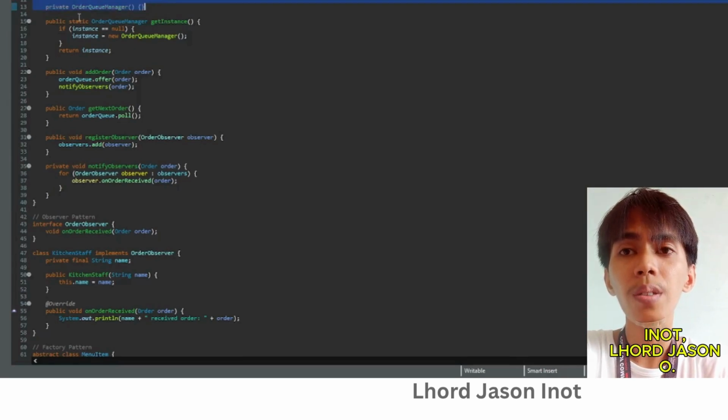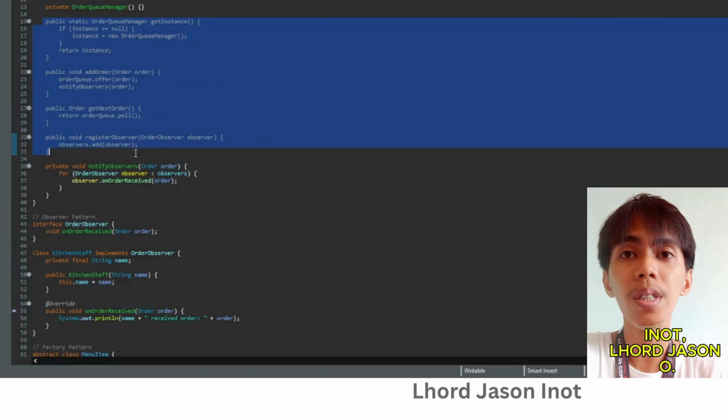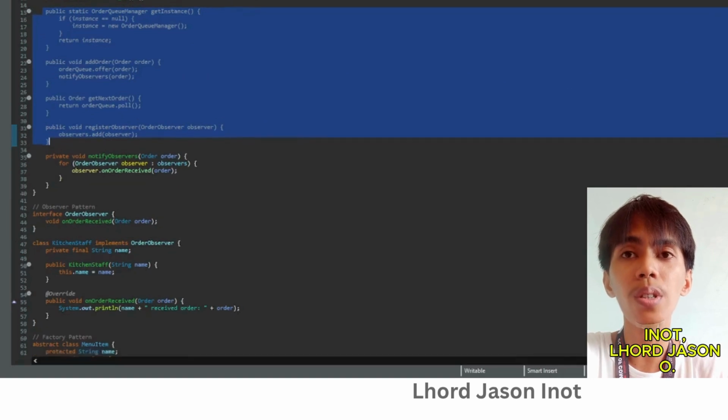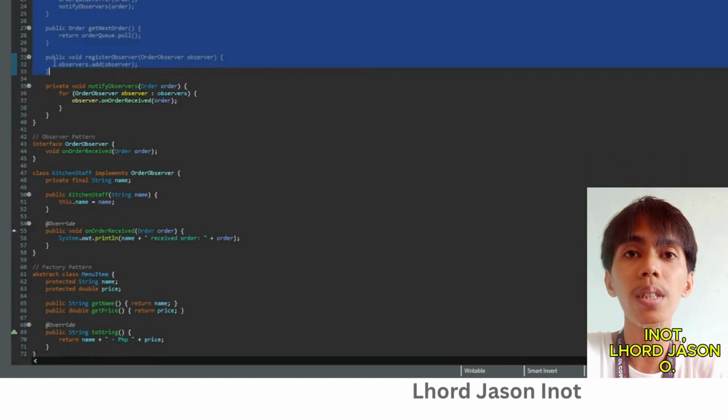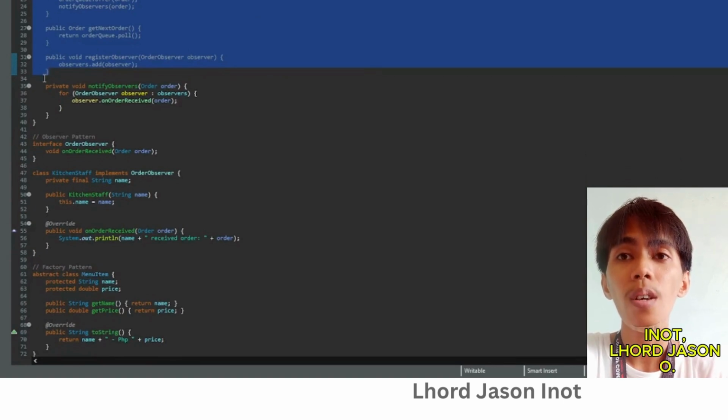Class OrderQueueManager. The purpose of this is to manage the order queue and notify observers, for example kitchen staff, when new orders are added. Next is the public static OrderQueueManager getInstance. The purpose of this is to ensure only one instance exists using getInstance. Order queue stores incoming orders in a linked list queue. Observer list keeps track of all registered observers, for example kitchen staff. Add order adds an order and notifies all observers.